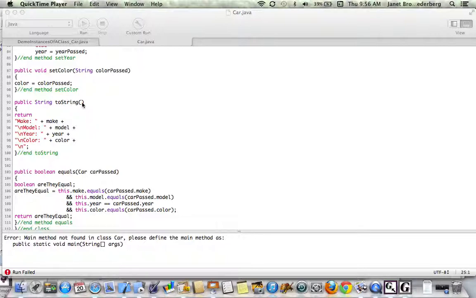It takes no arguments, and what it should return is the value of the instance variables of that instance. So here I return back the make, model, year, and color, and I return back a string. This method always returns back a string, and I've added these titles to what I'm returning back. So this is the method toString.